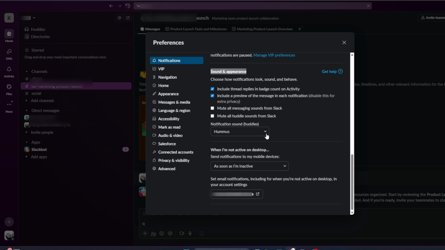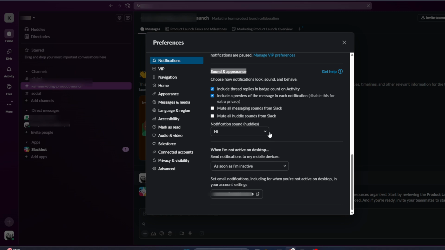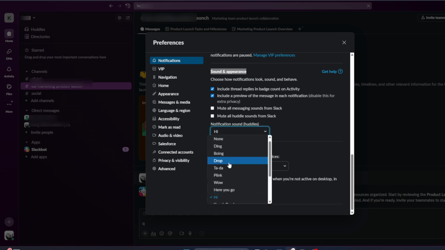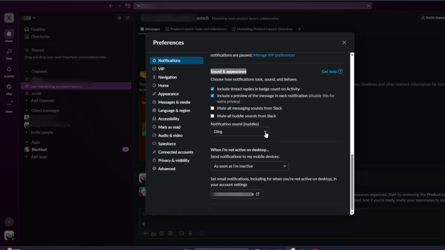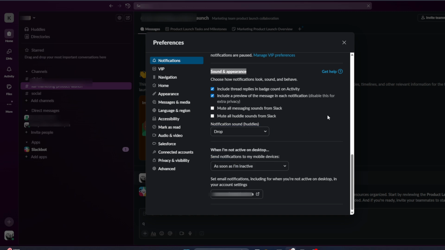These sounds range from subtle chimes to more pronounced alerts, so take a moment to preview each one by clicking on them. Listening to the different options will help you choose a sound that best fits your environment and alert needs. After you've previewed and chosen your preferred sound, you also have the flexibility to decide how Slack notifies you in different contexts.